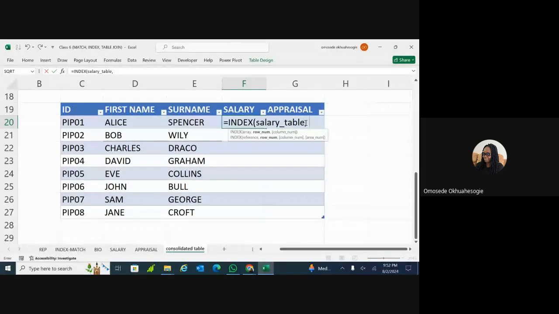I'm going to put my comma. So now it's asking for the row number. So what are we going to do? We're going to use the match. Match is the row number. So I'm going to put the match here. Now it's asking me for the lookup value. And what is our lookup value? I know you guys get this. The PIPO1. Thank you. So we have the PIPO1, and I'll put my comma.